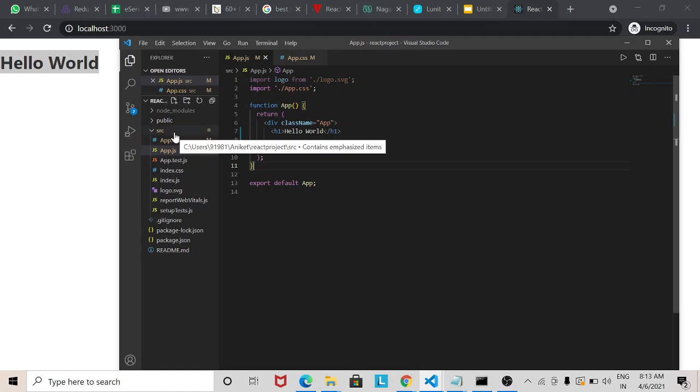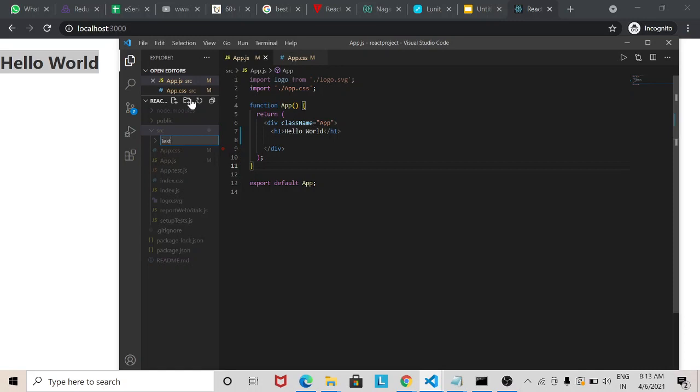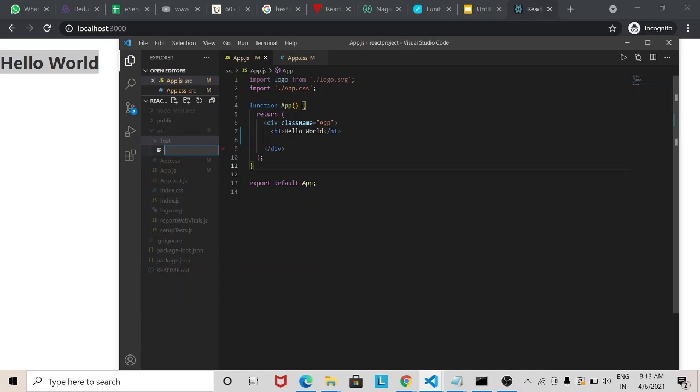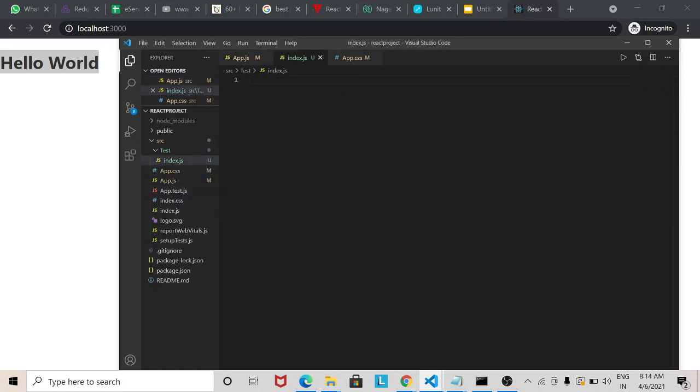So for this, I will create a new folder named Test. While creating a folder, make sure the first letter of the folder is always capital, because while creating a class we have to make the first letter capital, so we can treat both things as the same. We have to make both names, the class name and the folder name, the same. That's the reason. Okay, so now I will create a new file in the Test folder. I will name it index.js. Okay, so now we will write the code in the index.js file.